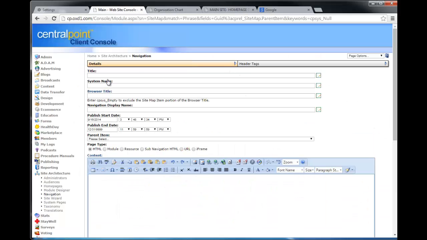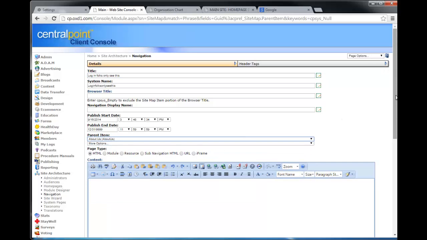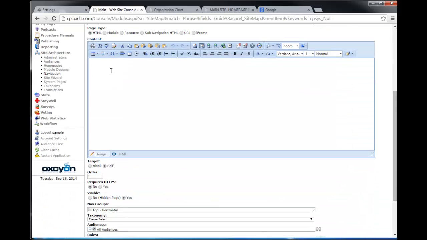Now, one thing I do want to talk about is this. What if we have a page that no one can see unless they log in? All right, so let's do that. I'm going to say "Log in folks only see this." Now, I'm going to make that a child of About Us. I'm going to say this is only for logged in members.